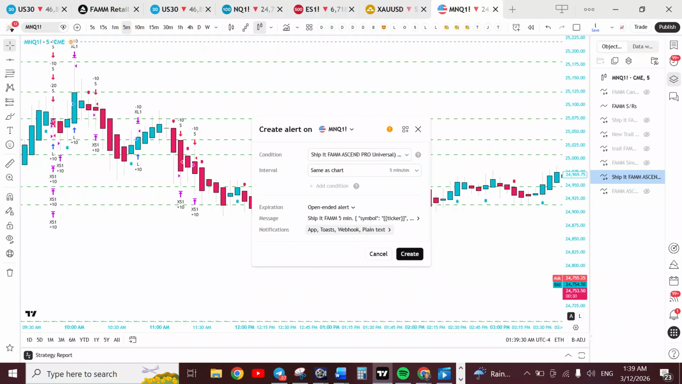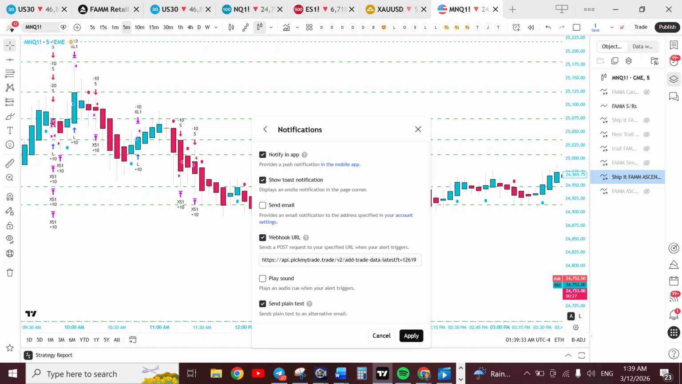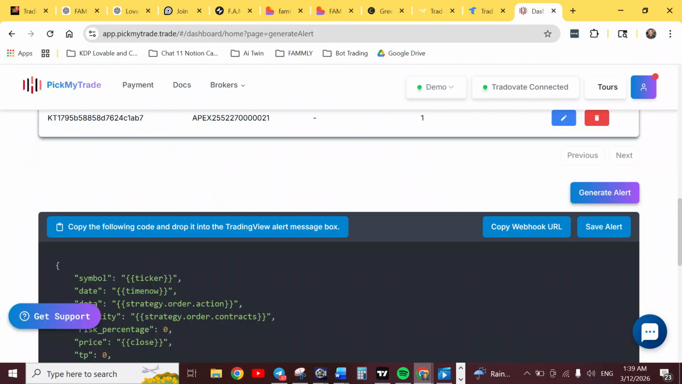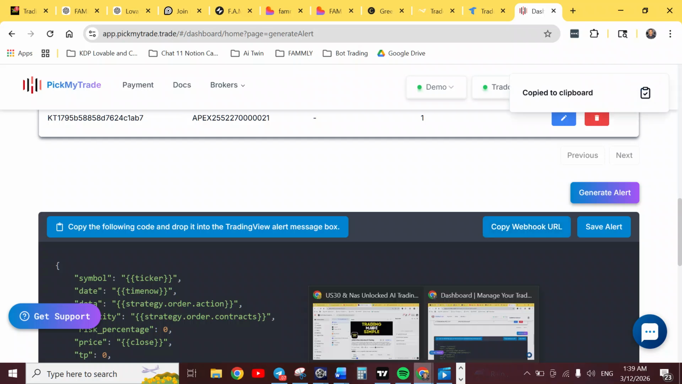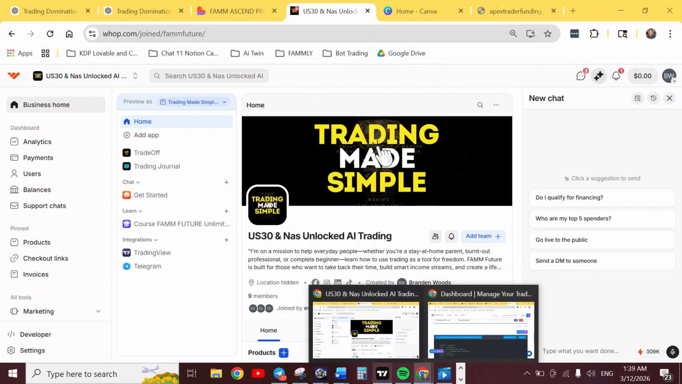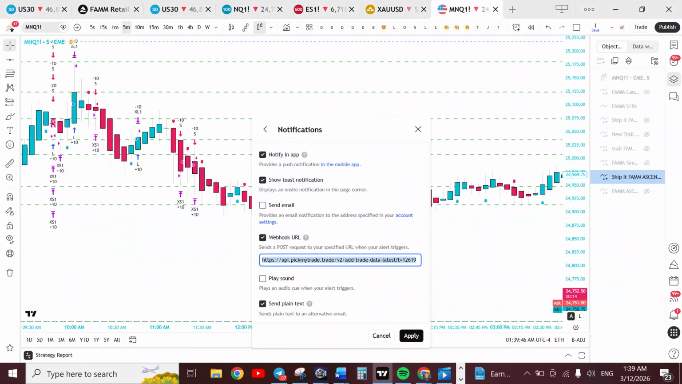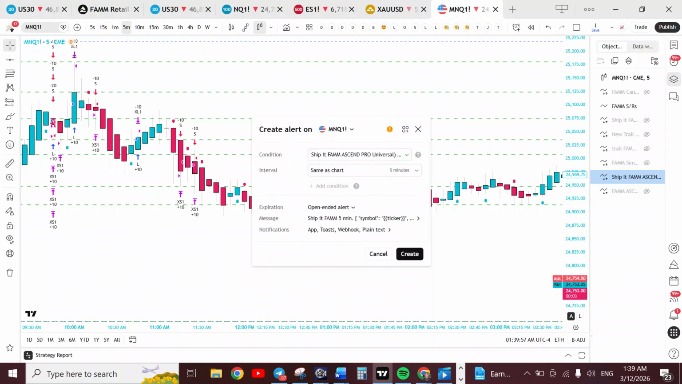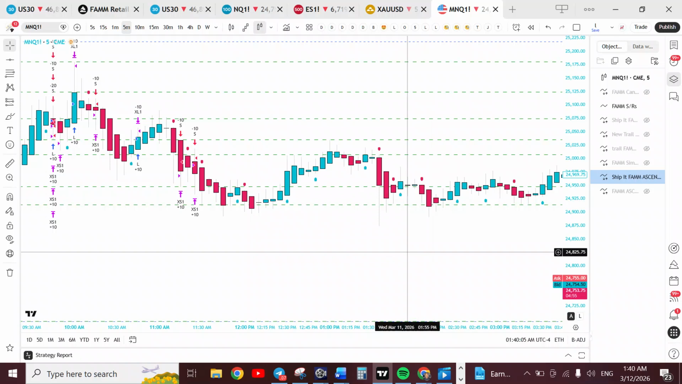Then we're going to come back to notifications. We're going to go back to pick my trade, copy the webhook. The webhook is what actually sends the message to actually put the trade in. Right, so we want to make sure that that's in there. That's good. You're going to have to do two-factor authentication. It's going to ask you if you didn't do that yet. It's going to walk you through that process. I've already done so, so I don't have to worry about that. But that's that, right? If you want to have multiple going at the same time.